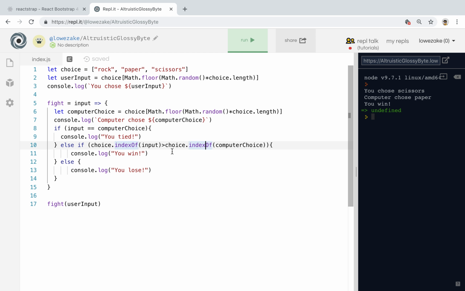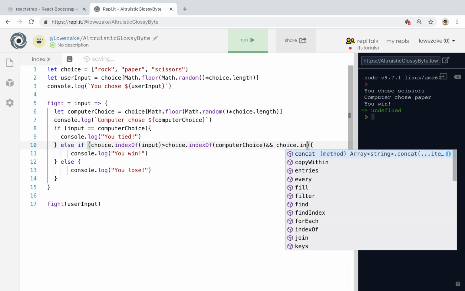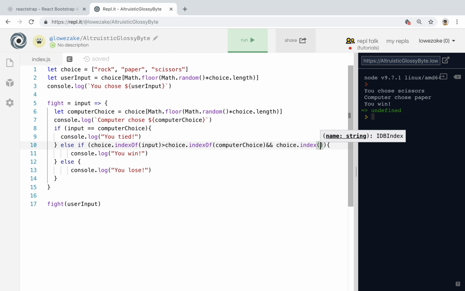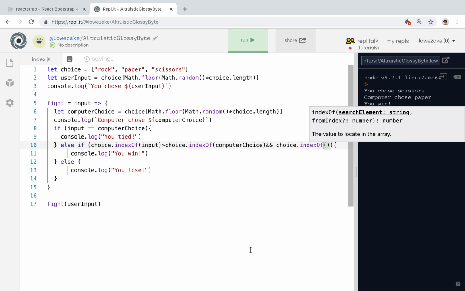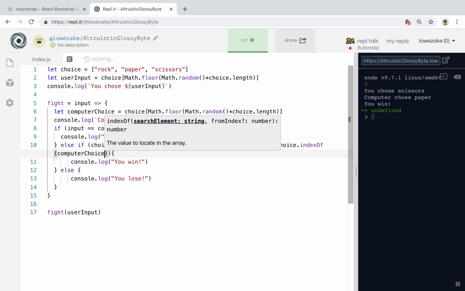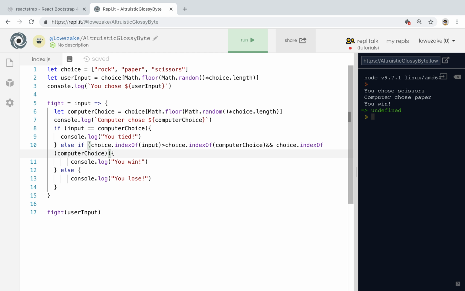All right, that works. So what we were saying earlier, we also want to make sure that right here, we need to say the index of is greater than 0, because that's when that error happens. So index of, yeah, it's going to be computer choice. So we want to make sure it's greater than 0. Cool. So rock, paper, lose. That's right. A couple of variables.